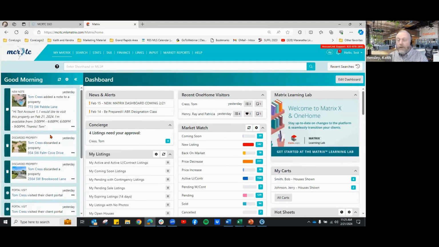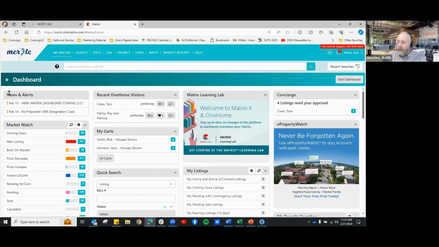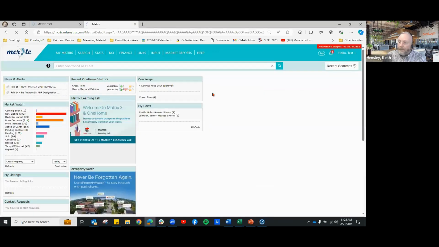You may not see it or recognize it, but it's on this new dashboard if you like it. But just remember, the news and alerts does go away. This widget disappears if there's no news. Whereas if I go back to my classic mode here, the news and alerts is always there, even if there's no news there.